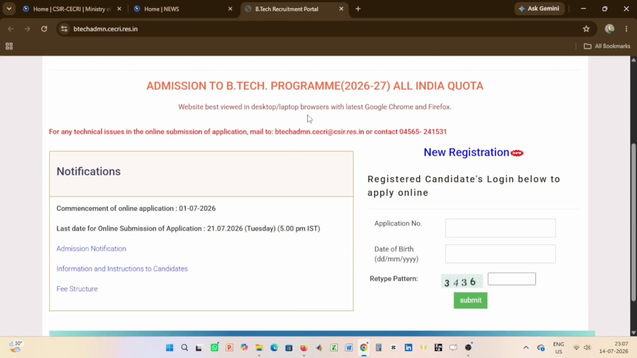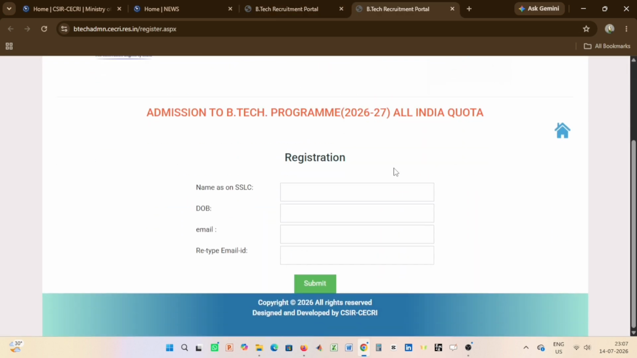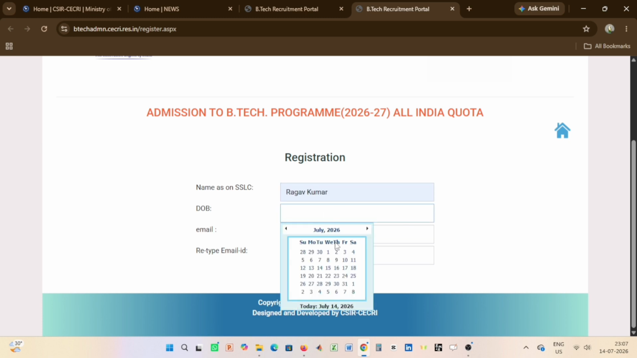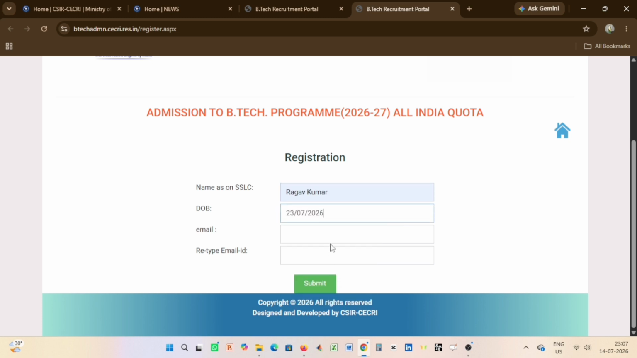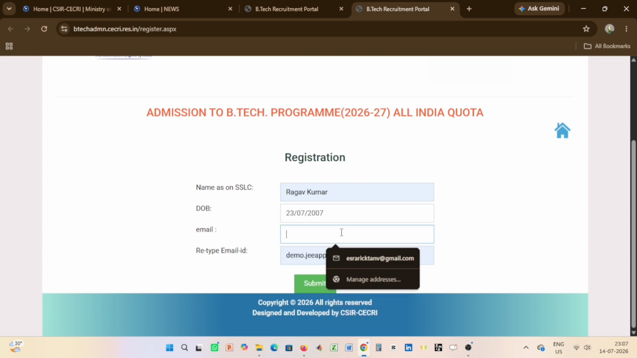Then you will be directed to this tab. Since we are new, we are going to register. Click this new registration button. Then in this tab, give your name as it is in your SSLC certificate and your date of birth, and your currently active email ID. Let me copy that one and paste it here.